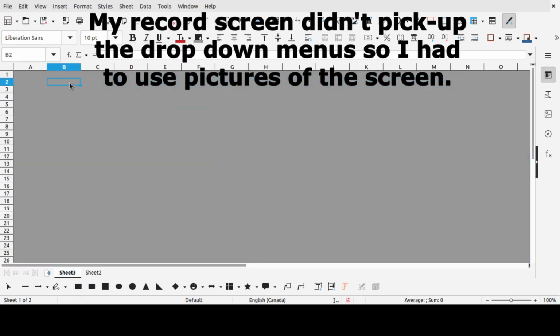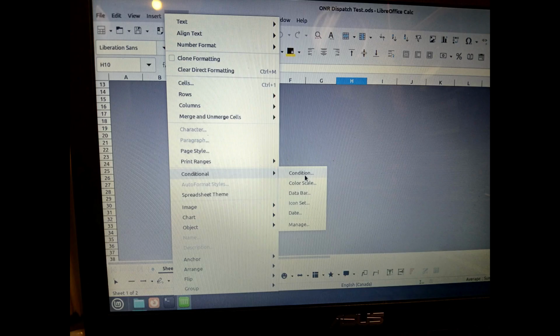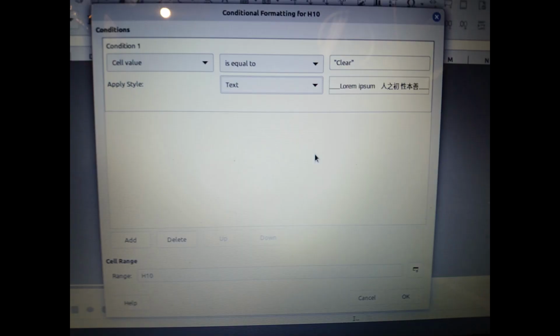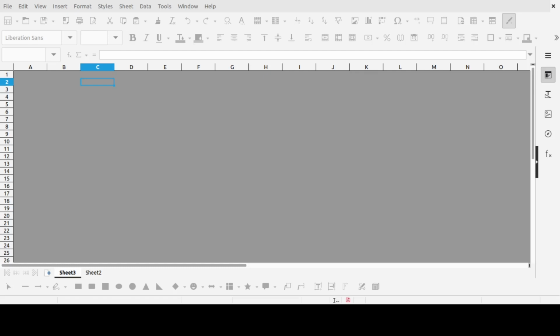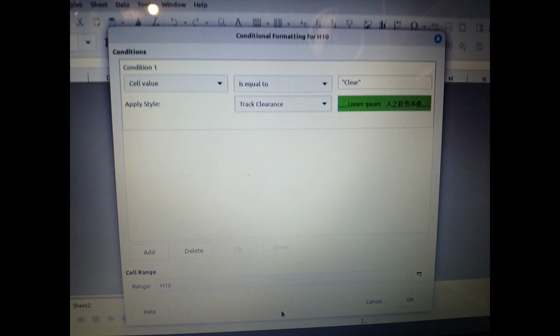So we have to go into formatting in order to select the conditional format. So you select formatting, then conditional, and then again conditional. And then we have to set up some rules. So the first thing I want to set up is equal to, and when you're using text, you have to type in quotes. So I'm going to go quote clear end quote. Okay, and select text. Then the next step is we want to select a new style. Now I've already selected track clearance, as you can see here. So I select that, and you'll see it goes green because I'd already set up that rule as well.